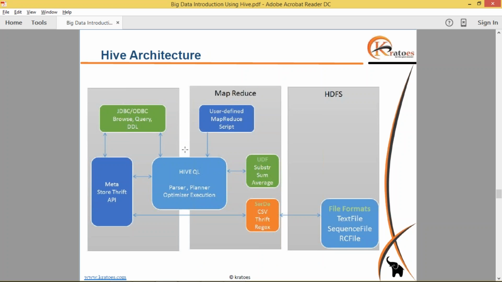This is the overall architecture of Hive. We have interactive JDBC connectivity. We can have a remote thrift server by which you can access Hive, and we can also create user-defined functions in Java. Through that also we can access Hive. And for the formats, the database storage could be a text file, a sequence file, or an RC file.